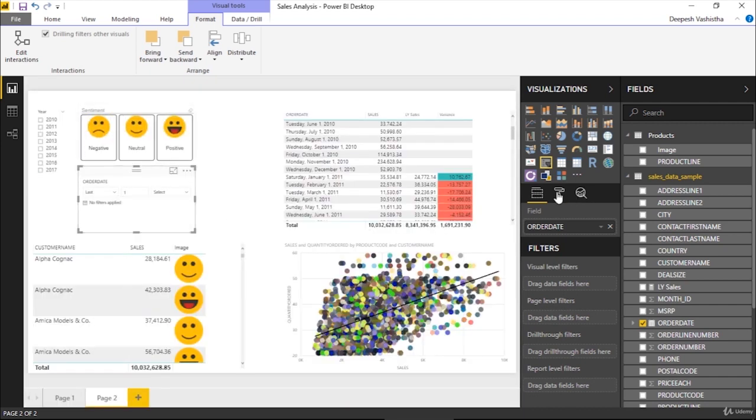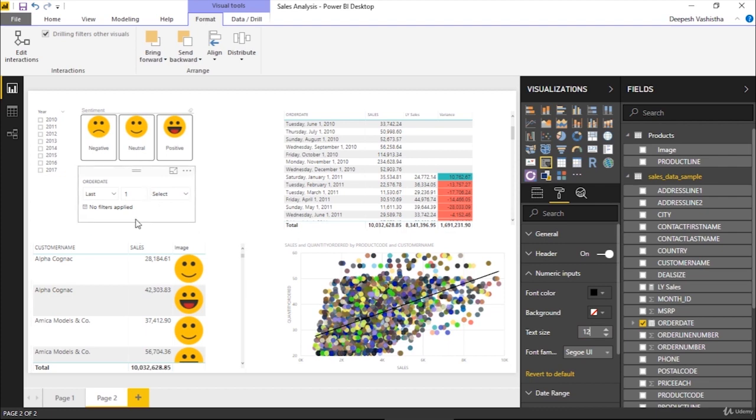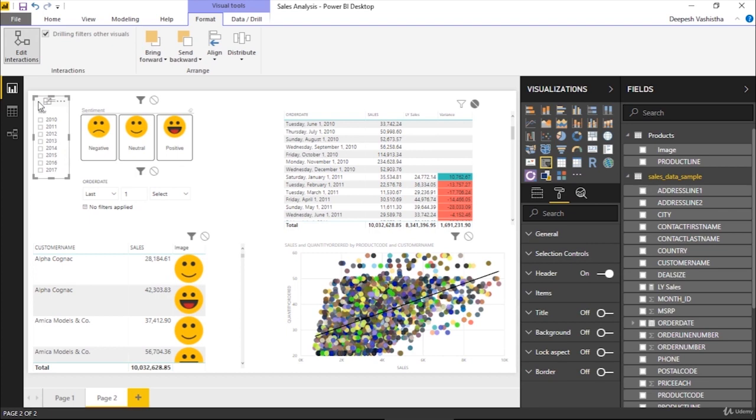So let me just make it much more visible by increasing its text size. There you go. So I will first of all edit the interactions. So this particular slicer is only applicable on this one, and it should not apply on any of these. So I will just select none for them, and this particular filter is only applicable for all of this, and not for this. So I have selected none for this and none for this. Okay, so that's how it will work.